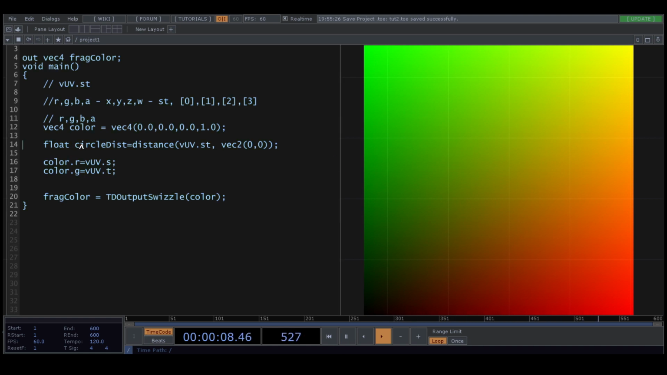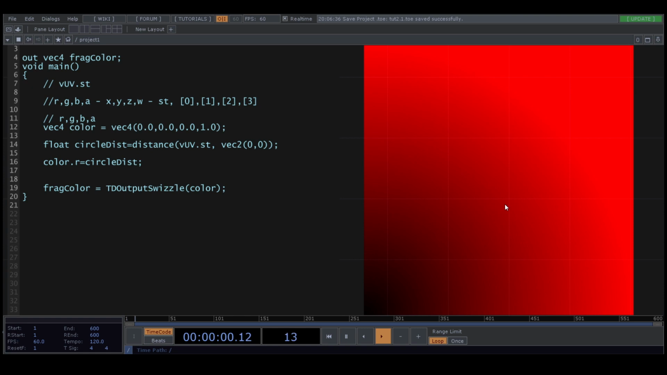Now, if we assign this distance to the red, for example, and let's get rid of the green for now, what do we get? Look at this. At the bottom left, you will see the beginning of a circular gradient that begins black and gradually becomes red. So we have a few problems here. First of all, we want to center it in the center of the grid. Second, we want it to be a circle, not this kind of gradient thing. And third, we want to move it and do other things with it.